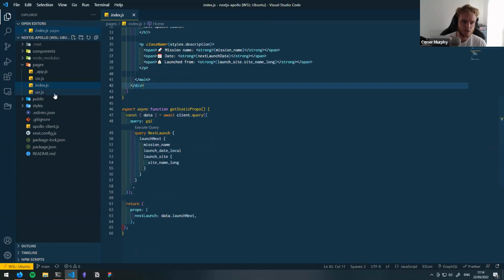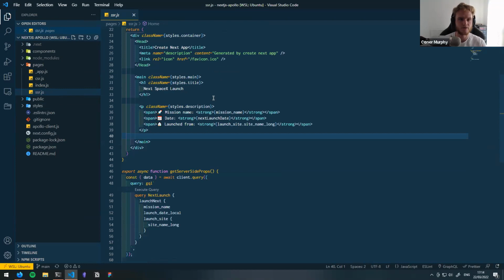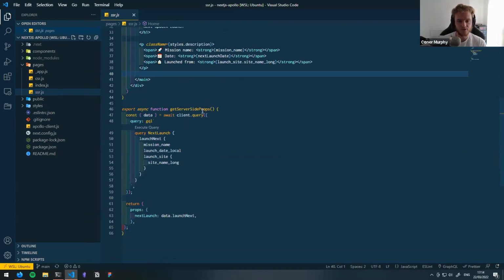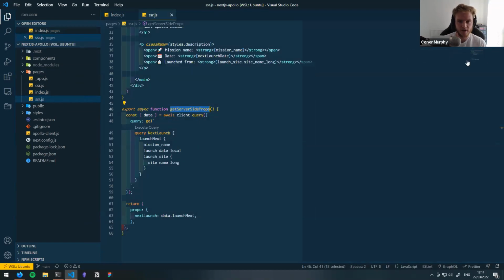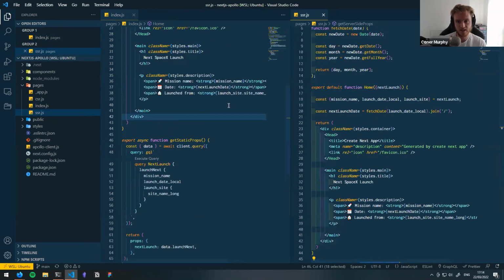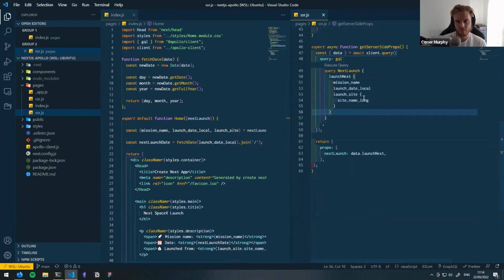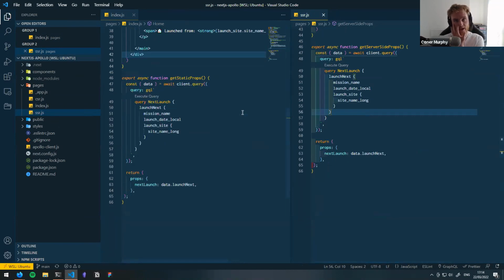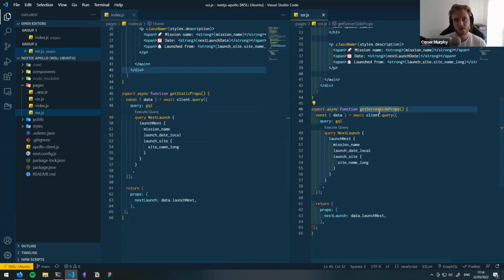It's a very similar story with server-side rendering. Instead of using the getStaticProps function, which we defined in here, the only difference is that we use the getServerSideProps function instead. Other than that, this is a completely identical file in every way. It is just using getServerSideProps. So instead of generating at build time, it's generated on request from the client.